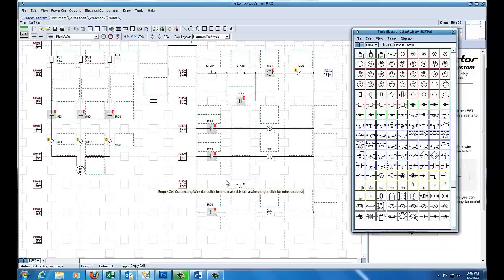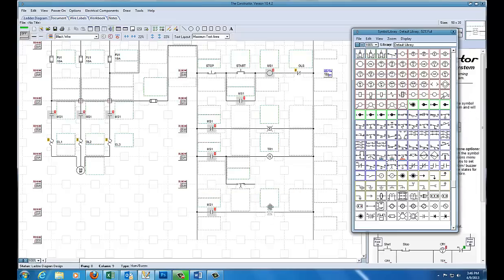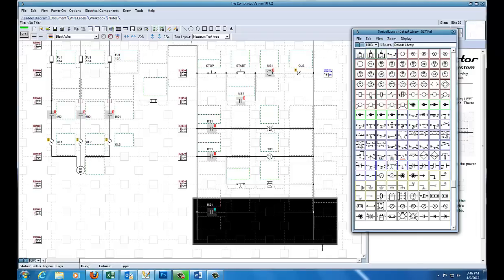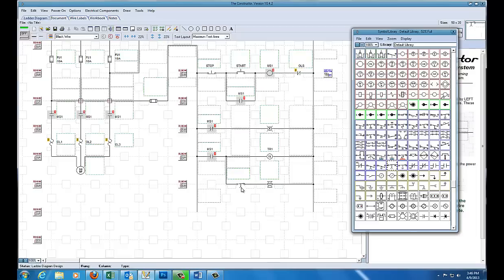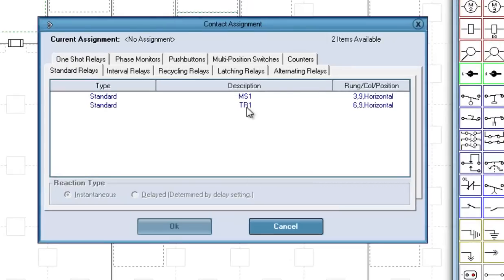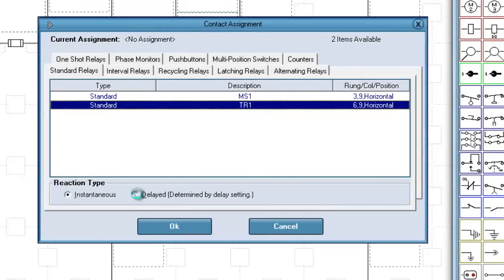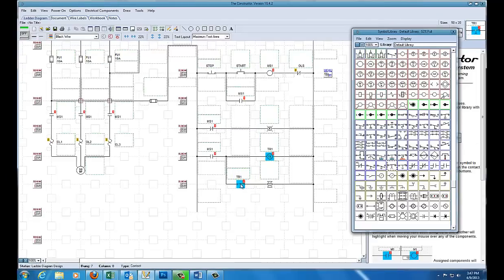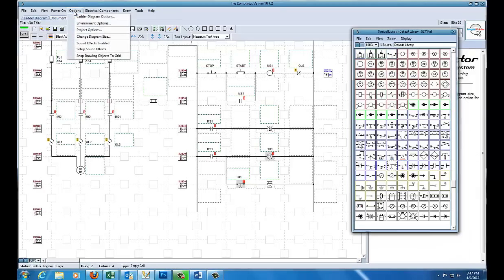Now I'm going to come up and connect the wire here. Then we'll bring the horn up, okay, and connect it there. Now I don't need these, so I'll select these and delete them. Gone. Now I'm going to right-click this, do the assignment, select TR1, and now I'm going to select delayed. Now it is connected to TR1 and it's connected by the delay settings. I'm going to make sure my sound is off for this one.